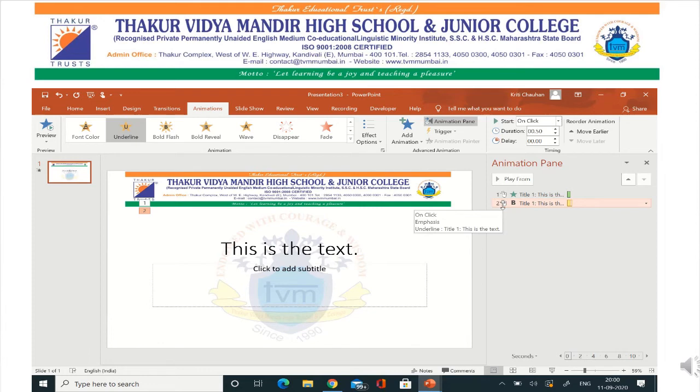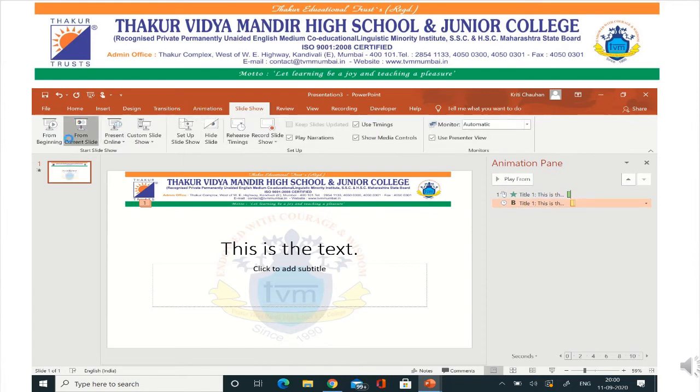Clear? Now you can see my emphasis has on click. I do not want it on click. I want it to have after previous. So can you see, once my green, these rectangle boxes are called timeline. So once this will start, this will finish its execution, then this will start. Clear? So let's see.